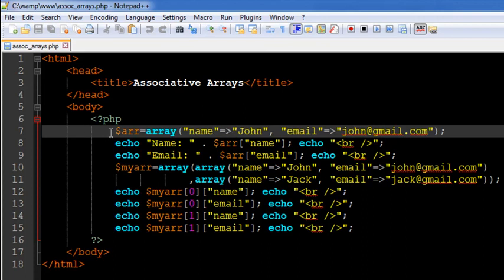So on line number 7 in this file, I have created a variable called ARR, and I've then used the array function, and within parentheses I first have the key name, and since name is a string, I'll have to enclose it within double quotes. Then I have the equal to symbol or the assignment operator and the greater than symbol, and there doesn't have to be a space between these two characters. They have to be used in conjunction.